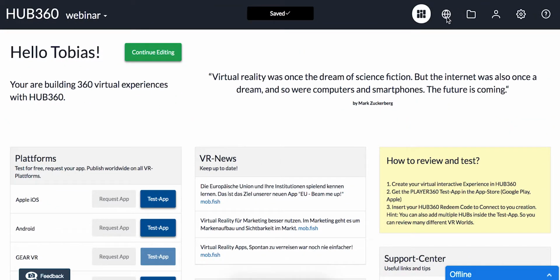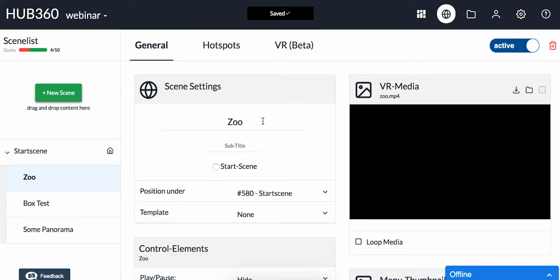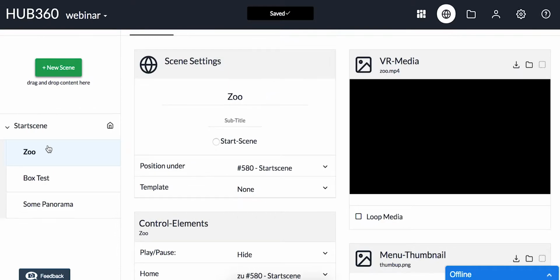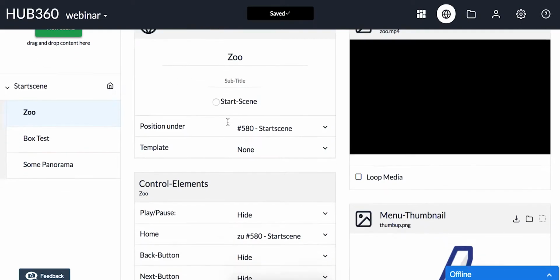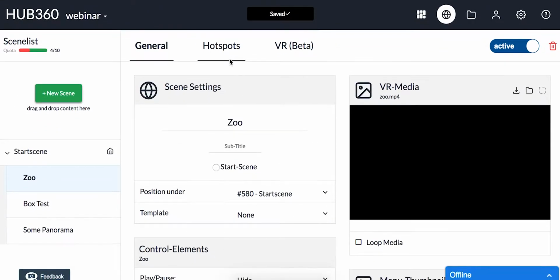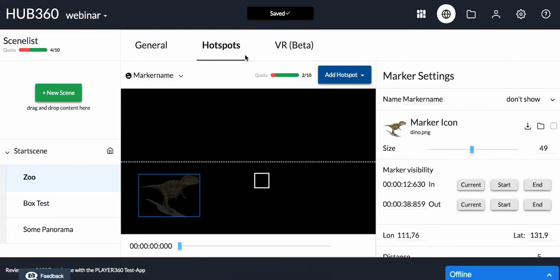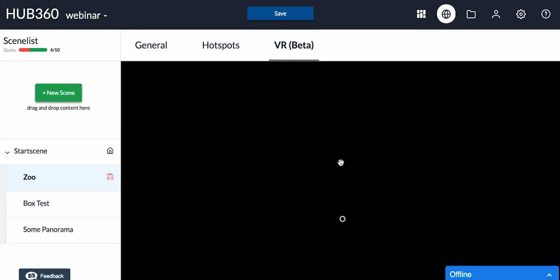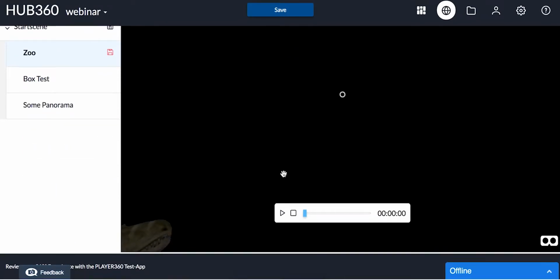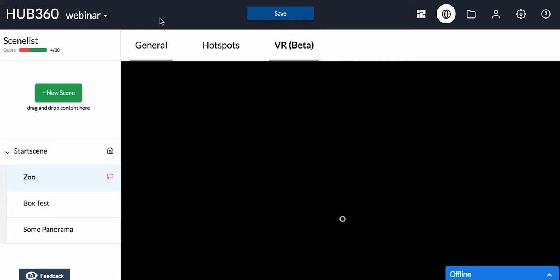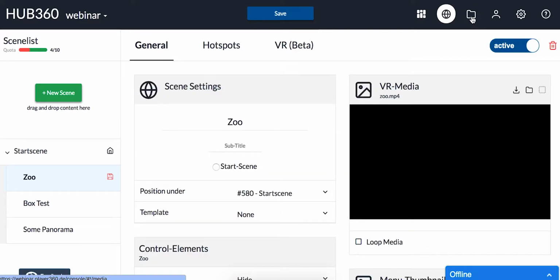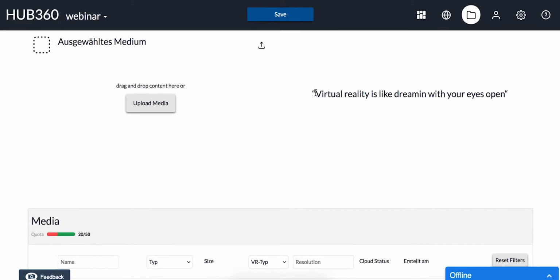Then the second icon here is the scene management. Here you can set up your whole scene. You can set up the hierarchy of your scenes on the left side, create new scenes, drag files in here to quickly create scenes, and set up the control elements, the hotspots of that particular scene. You can preview how the scene looks on the devices. So that is the scene management. We have a video for scene management that you can watch to learn more about managing your scenes.